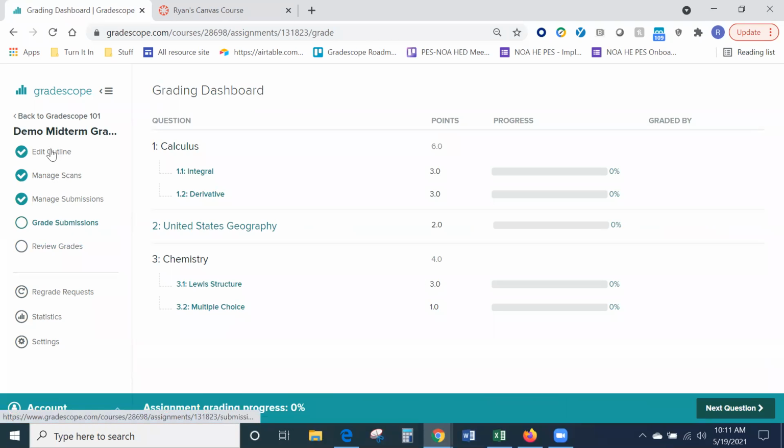When we create a brand new assignment, we actually start with editing our outline and we move through these steps. I'm jumping ahead a little bit, but don't worry. We're going to come back and cover these steps. But when it's time to grade, I can actually see all the questions in my assignment. So each of these is a question in my assignment.